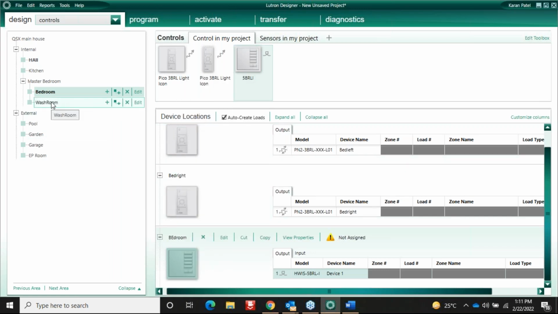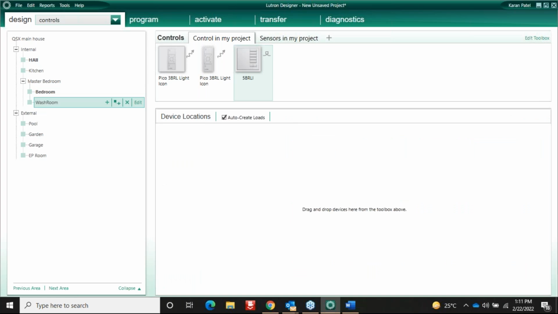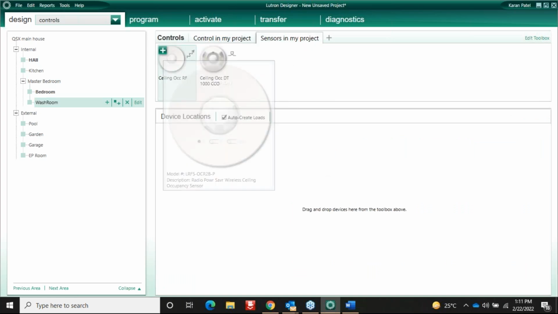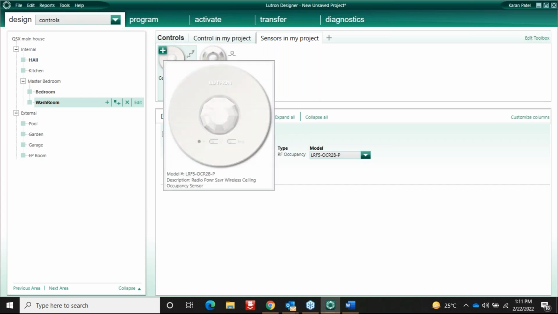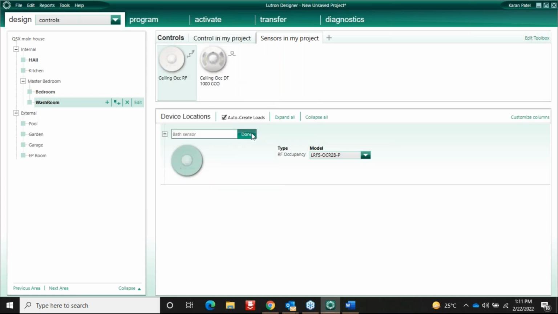Now let me go to the washroom. In the washroom I got a wireless sensor. So let me add a wireless sensor in the washroom and give the name as bath sensor.